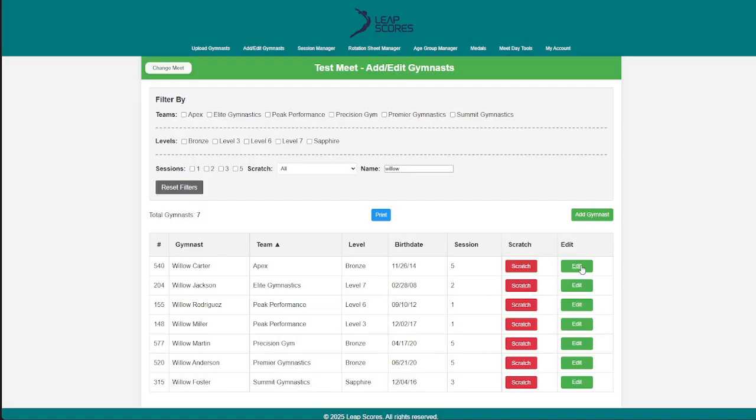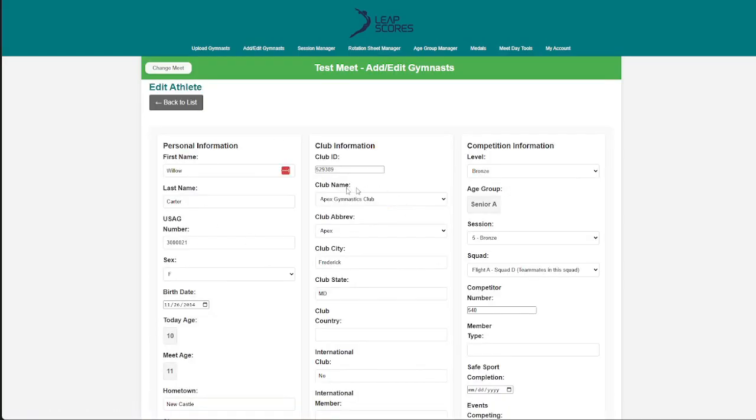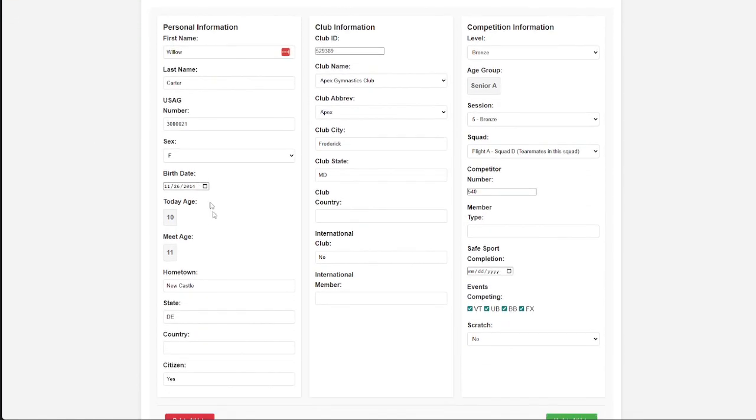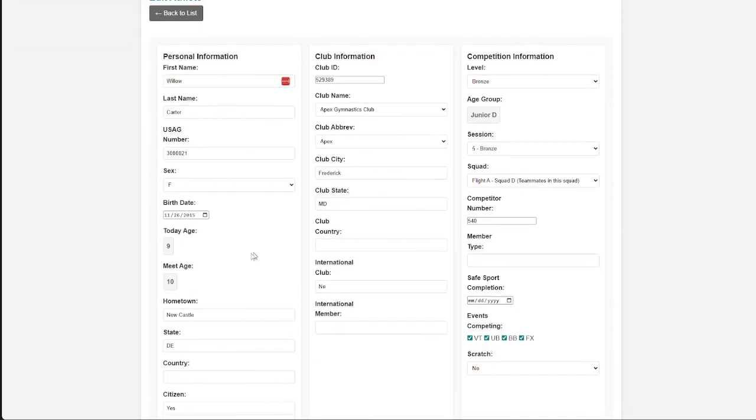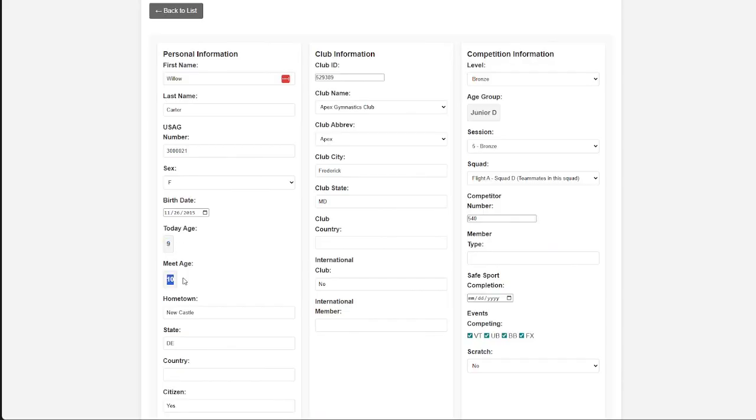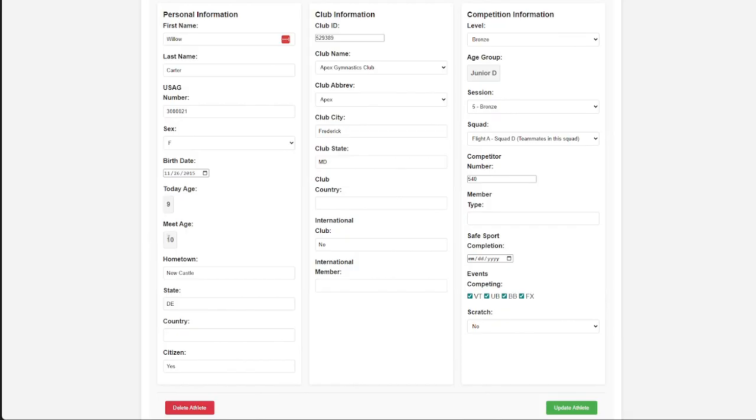We can go in and edit. You can see if we need to change a name, if we need to change a USAG number, a birth date. Let's say this gymnast is actually born in 2015 instead. Her age today is 9, but at the time of the meet, she'll be 10. I have this meet set to, I believe, December. So it's showing you that right now she's 9 because it's not 11/26 yet. Today is November 17th is when I'm doing this video.